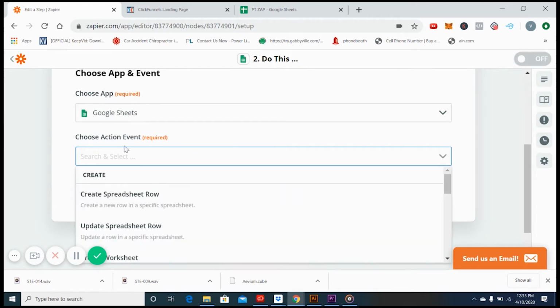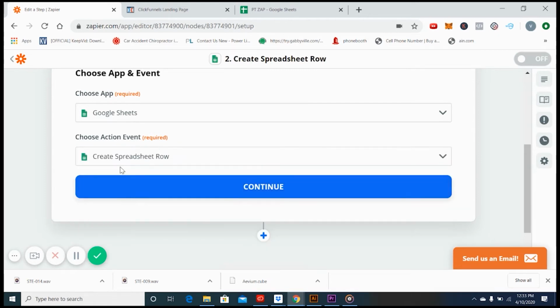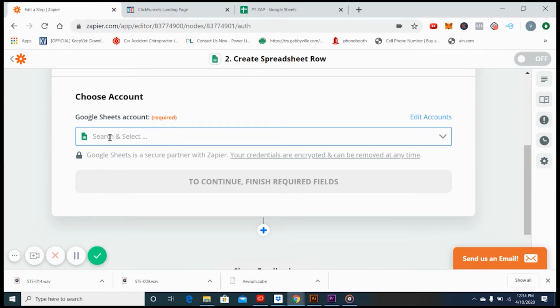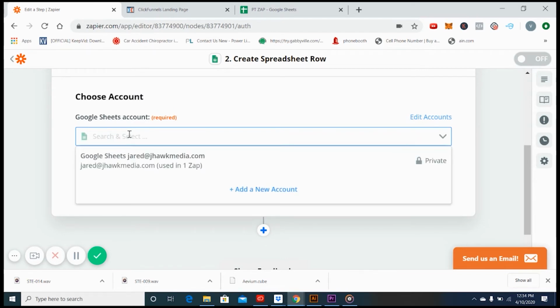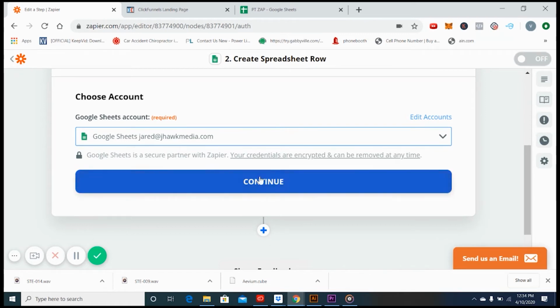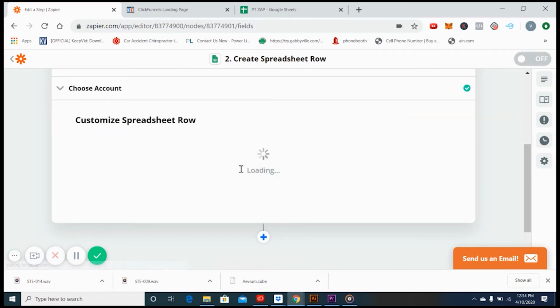So you're gonna choose an action event. It's asking what you want to create, okay? We want to create a spreadsheet row with the Zap. Click continue, and the next thing you want to do is select which account, okay? So this is coming from my business account, so Jayhawk Media. So I want to select this Gmail, okay? I have tons of them, but make sure you select the account you want to use, okay?